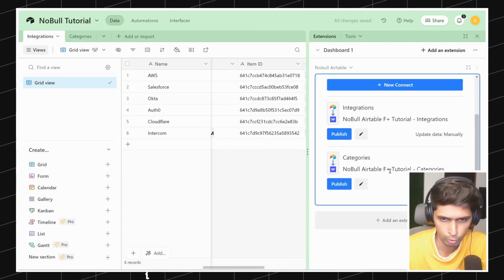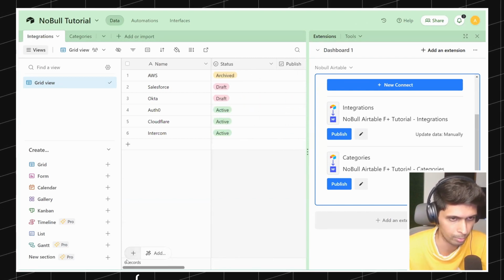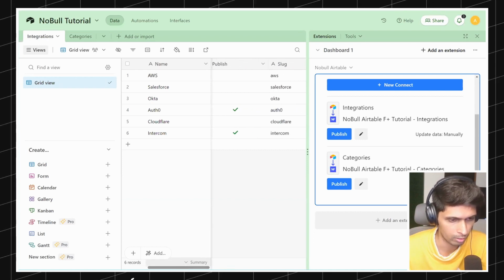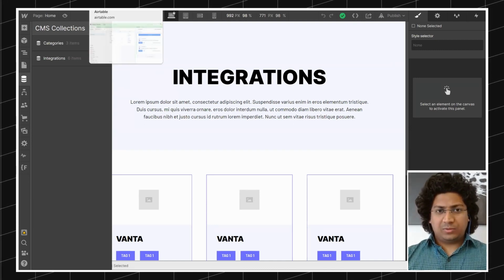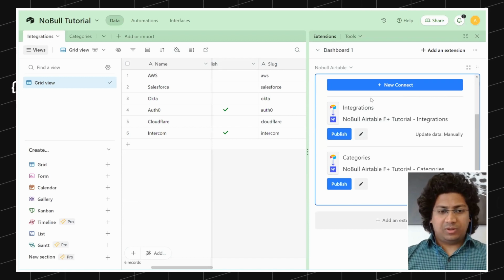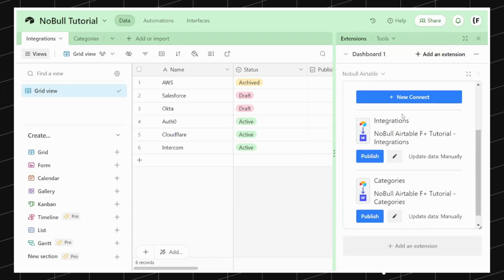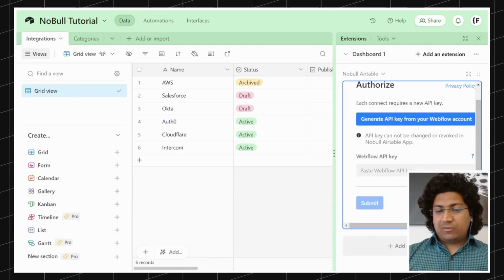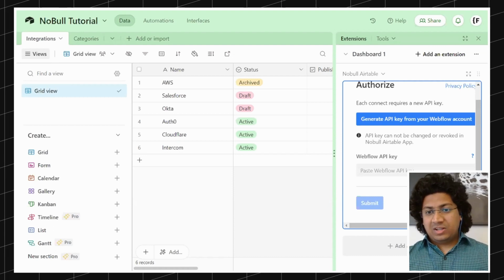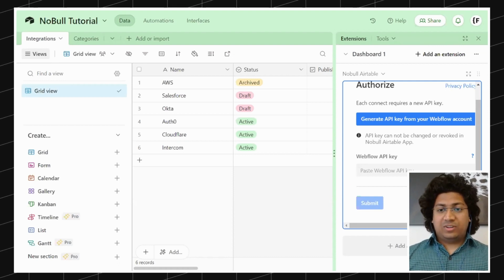Okay, let's move on. I think that's pretty much the basic way to set up a connection between Airtable and Webflow. And Aditya, I think this could be a good time for me to share my screen and share some tips about Nobull. So as Aditya was showing, when creating a new connect, he had the API key stored somewhere. So for this beta version of Nobull, we would definitely recommend that you save the Webflow API key somewhere safe and that you can reuse it for every single connect that you create.